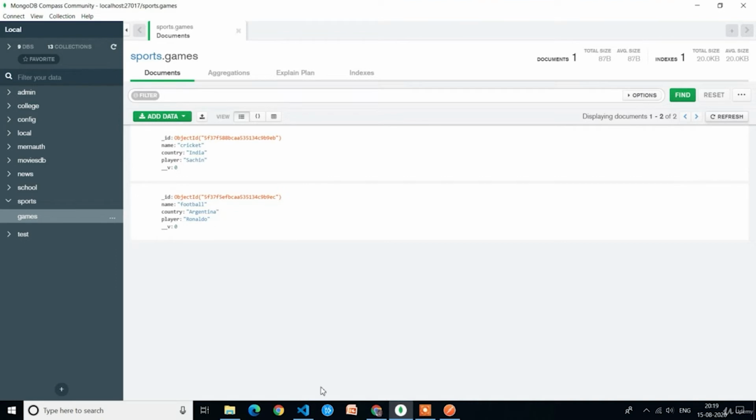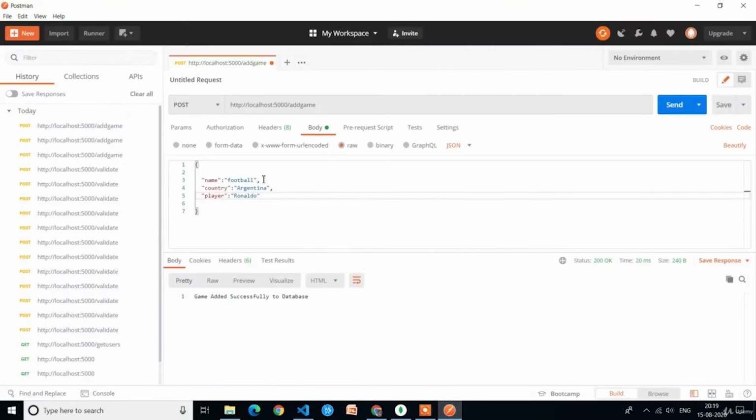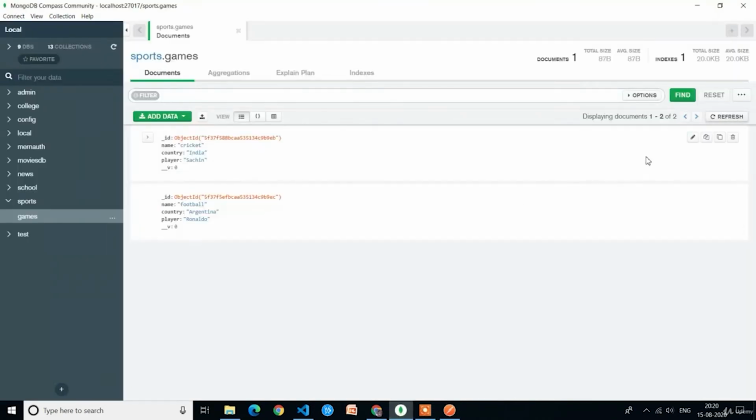Now I will add the third game. So the name is equal to tennis, and I will write the country is equal to America, and I will write the player name as Djokovic. I will click the send button. Here you can see we got the same output game added successfully to database. Here I will refresh the page. You can see here we got the third game. Name is equal to tennis, and the country is equal to America, and the player is equal to Djokovic.